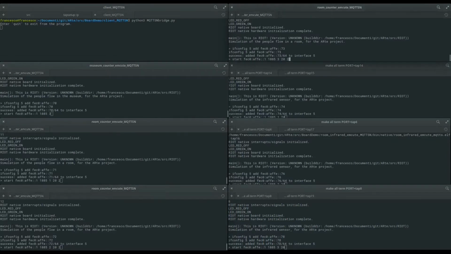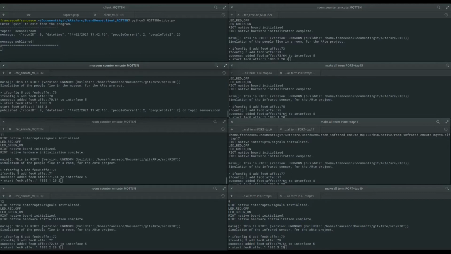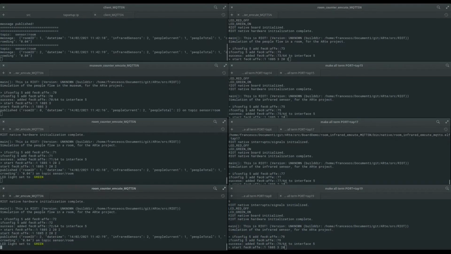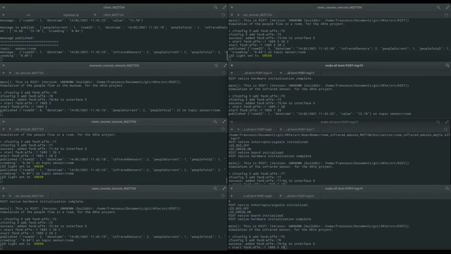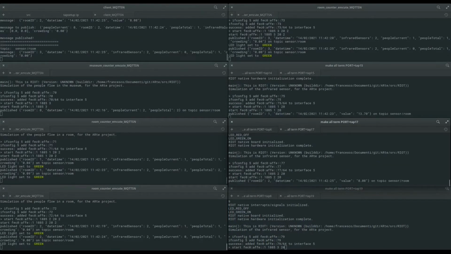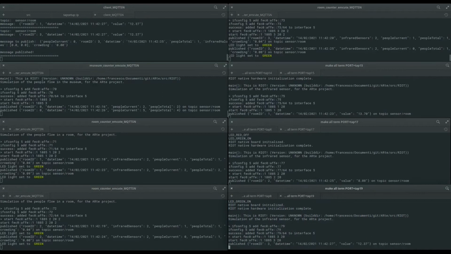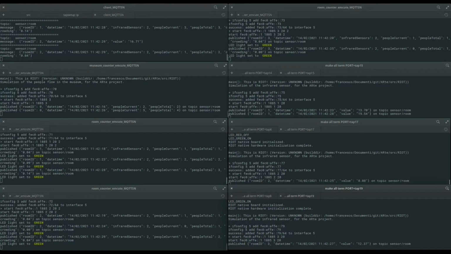All the components run on RiotOS and take specific parameters. The museum component takes the number of the rooms. Each room takes its own ID, the number of the infrared sensors and the maximum value that can be sent. Each sensor takes the ID of its room and its maximum value. Terminals also emulate, with colored prints, the LEDs distributed into the museum.